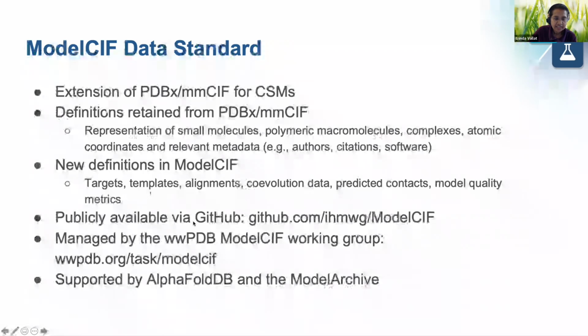ModelCIF is publicly available via GitHub and is managed by the Worldwide Protein Data Bank ModelCIF Working Group. Importantly, the ModelCIF data standard is supported by both AlphaFold2 and ModelArchive.